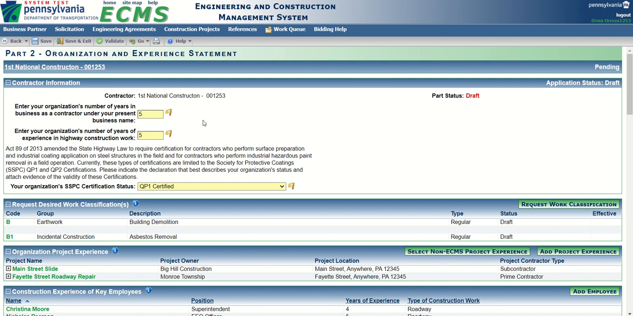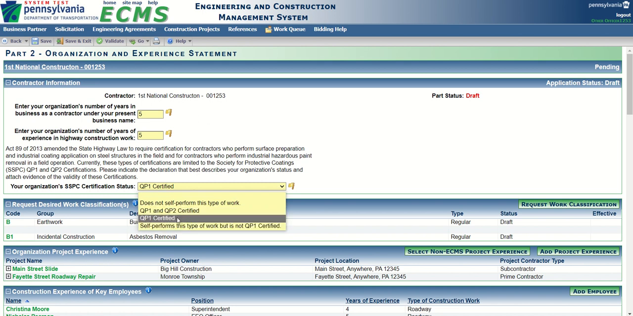Under Contractor Information, enter the organization's number of years in business, enter your organization's number of years of experience in highway construction work, read the statement on the screen, and select your organization's SSPC certification status. If you click the down arrow, there's 4 options to choose from, and we choose QP1 certified.